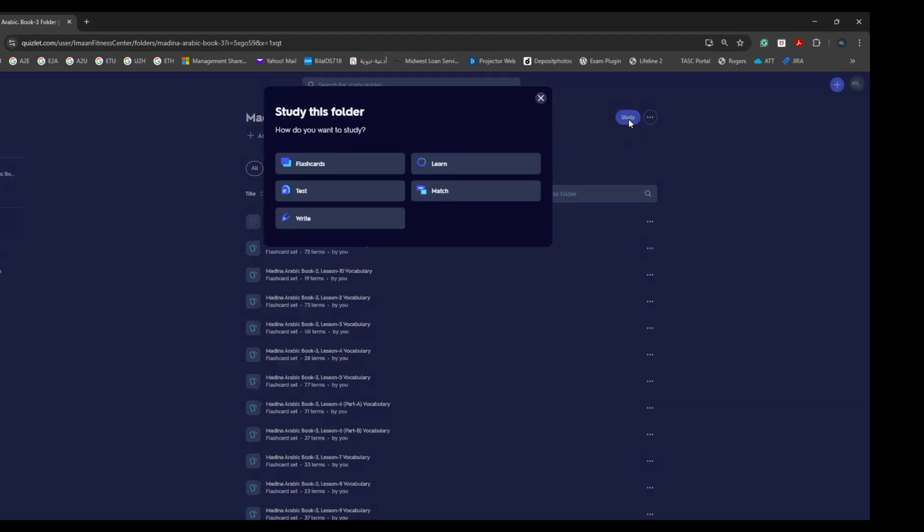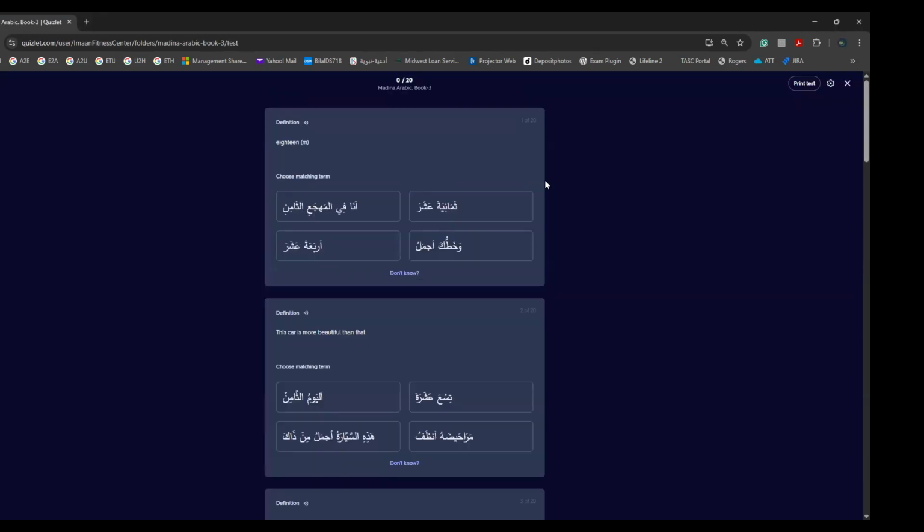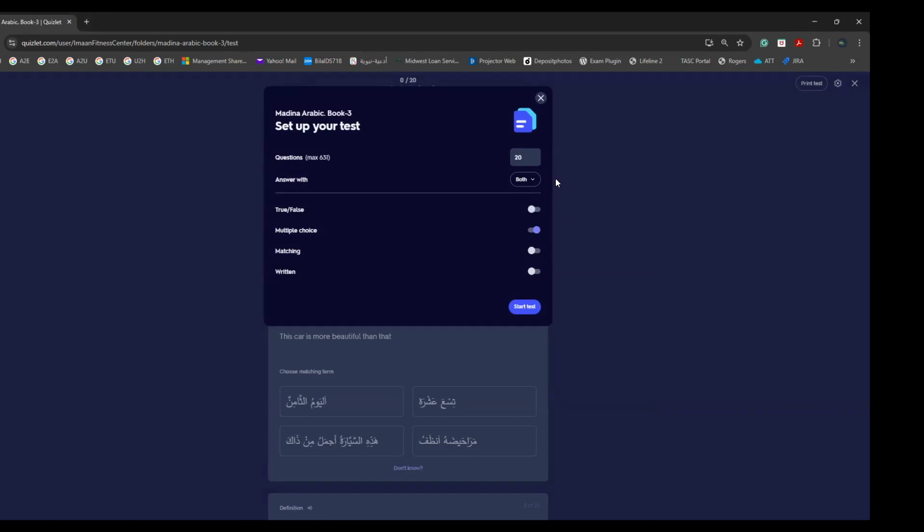Click on this study button, and the moment you do this, it will open a screen like this, which will show flashcards, learn, test, match, and write. You have to click on the test option. It will give you a screen which will ask you how many questions you want to do right now. Because you're doing all of them combined, you will enter 631 because the total questions are 631. Then you click at the bottom where it says start test.